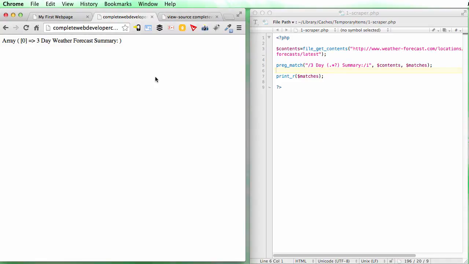Let's just see what that does now. So now it's matching not only the initial bit of text that it's found, but it's actually returning the part that we're interested in, this middle bit here. So that is really powerful. That enables us to extract information from the websites from the parts that we want.